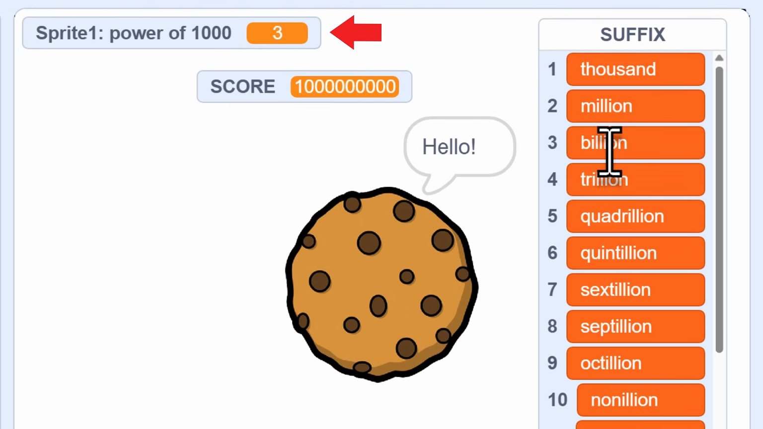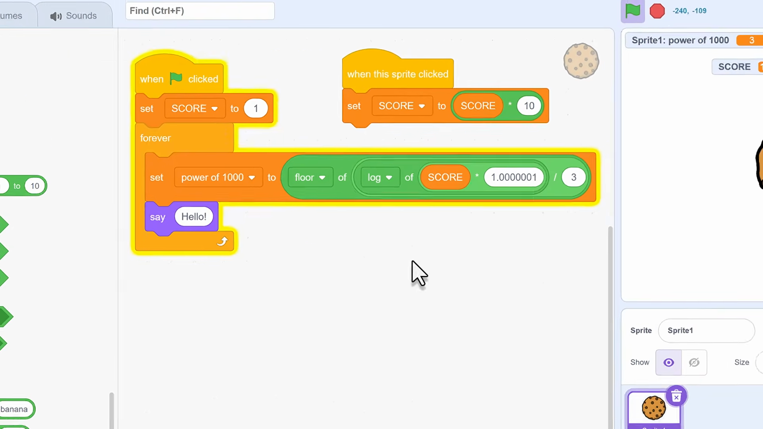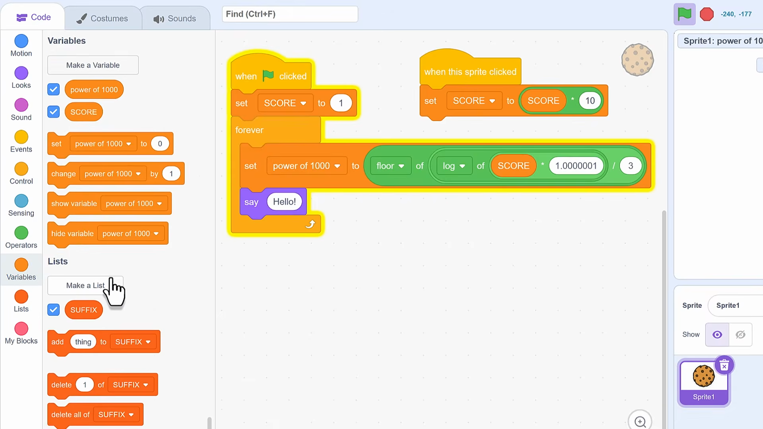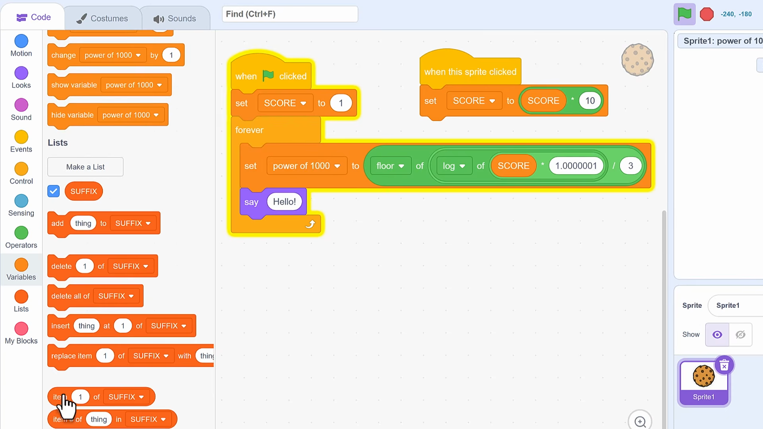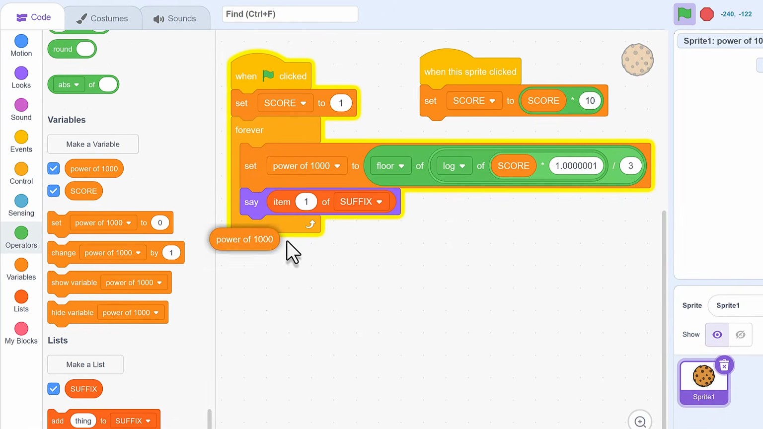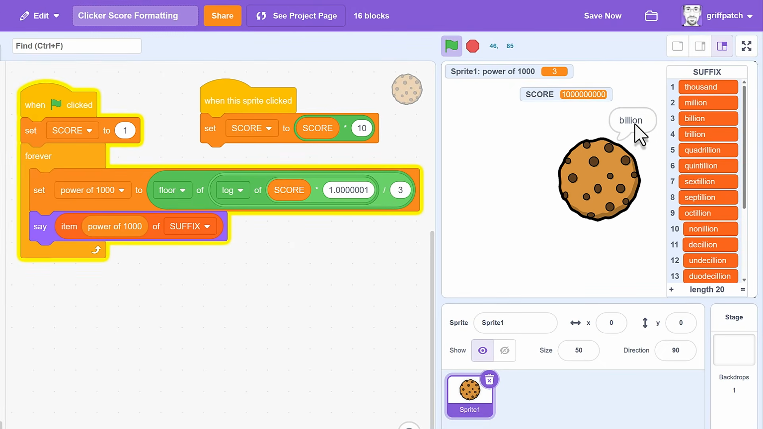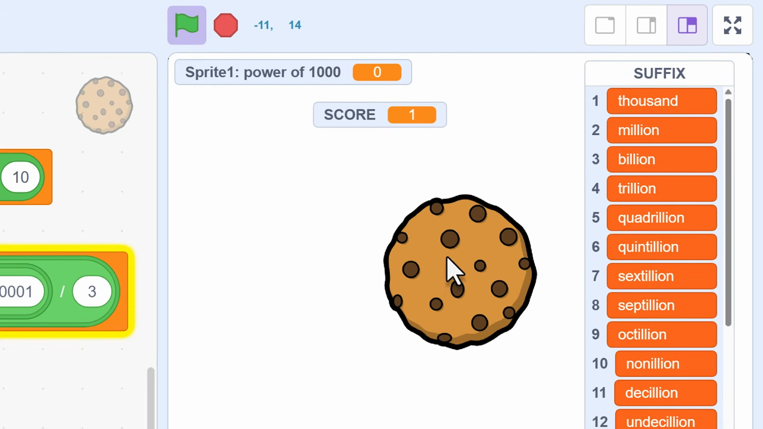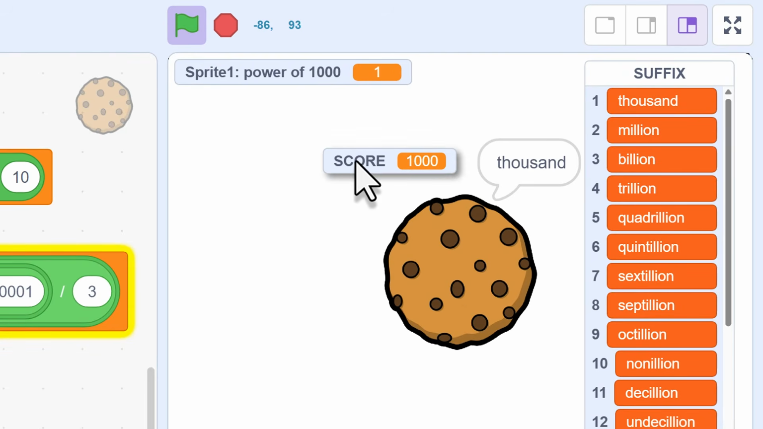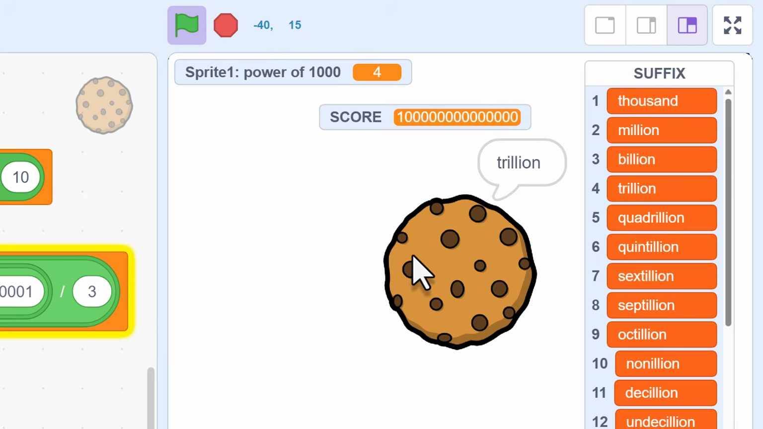Yeah, we are flying now. So right away into the variable category and find the lists, and we'll use the item of block, say item of suffix, and we'll drop in the power of 1,000, and right away our cookie is reporting billion. But just to be sure, let's start from 1, 10, 100, 1,000, yes! So let's click on 10,000, 100,000, a million! Keep going! Billion! Trillion! And it goes on.